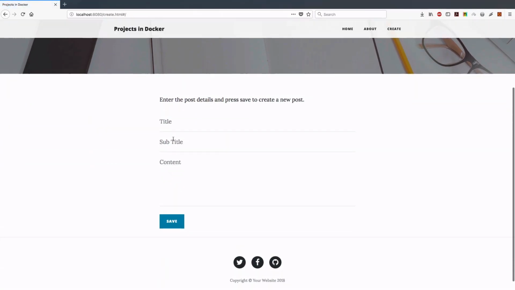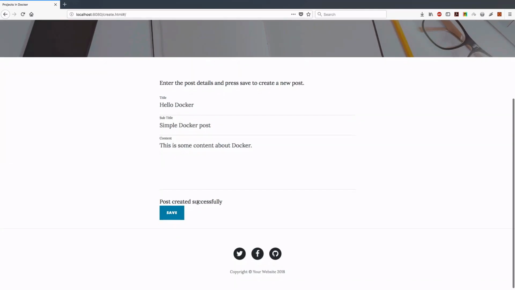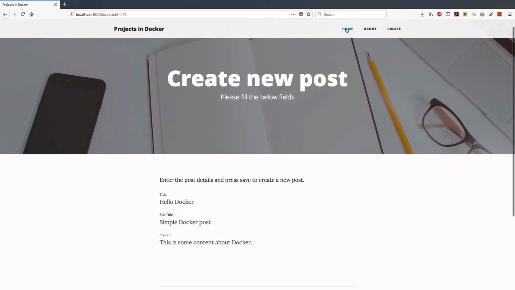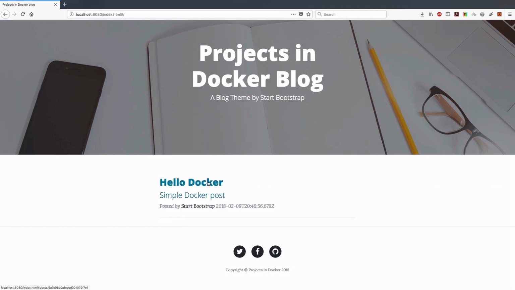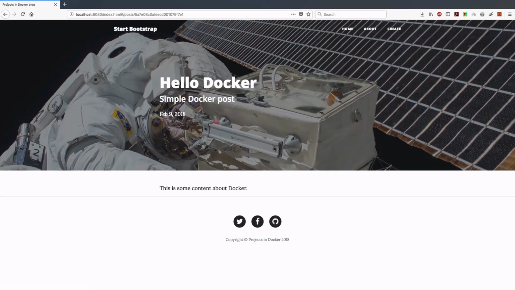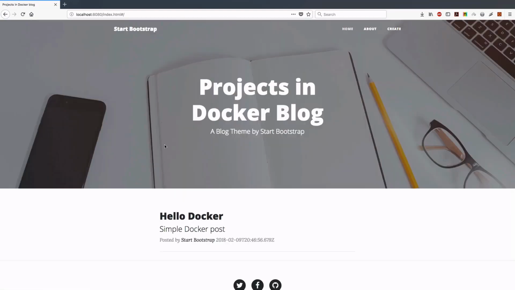We can create a blog post. Let's say, for example, hello Docker, subtitle, simple Docker post. Can add any content here. This is some content. Okay, and we press save. Post created successfully. If we go to home, you're gonna see that we have hello Docker, simple Docker post. If we click on it, you're going to see the title, the subtitle, the date, and this is some content about Docker. So this web server is talking to node.js in the background.